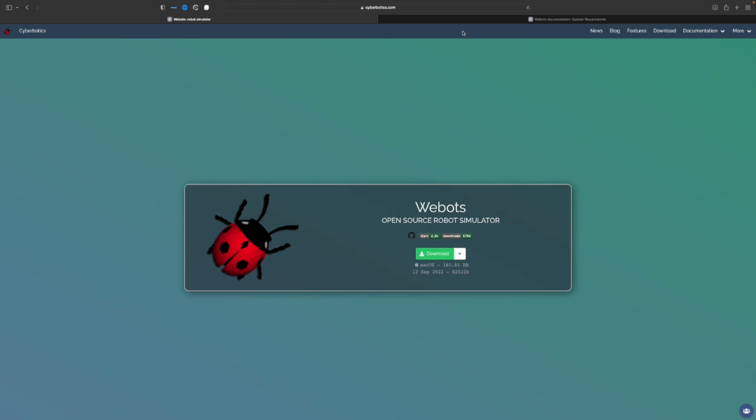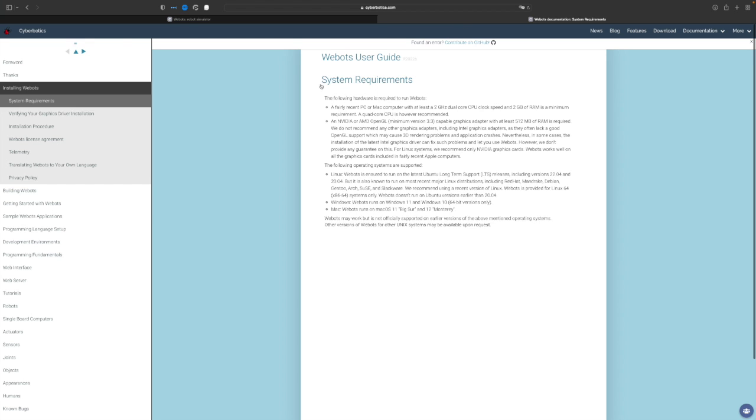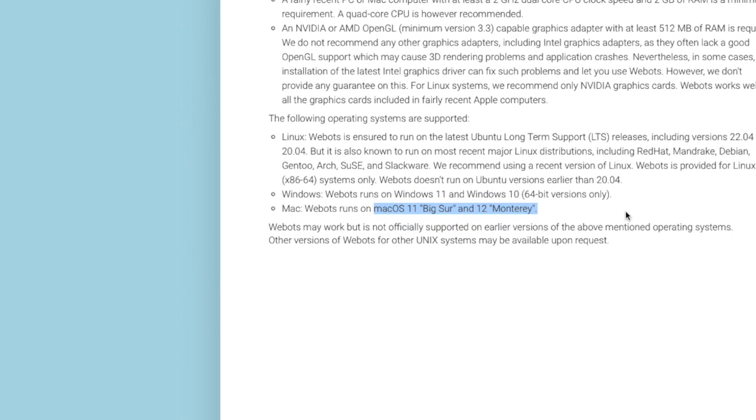Now, one thing I definitely recommend is making sure you meet the system requirements for installing this app. I'll also include this link in the description. For Mac, you need either Big Sur or Monterey.